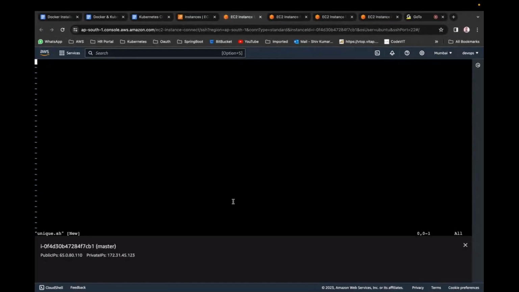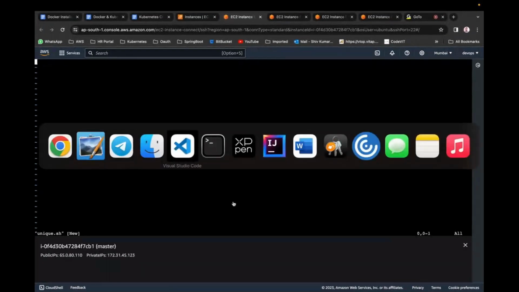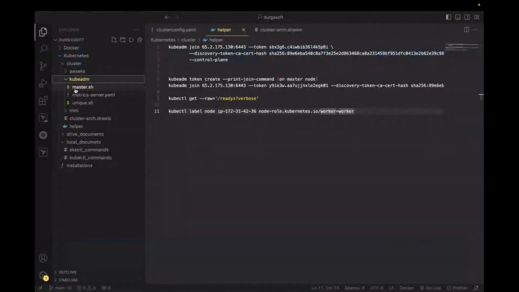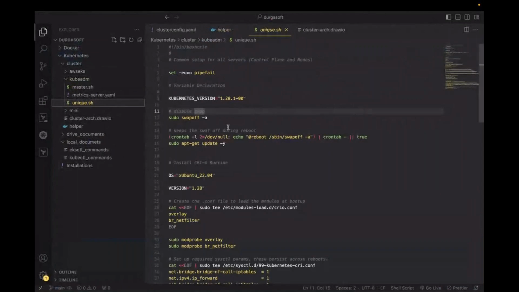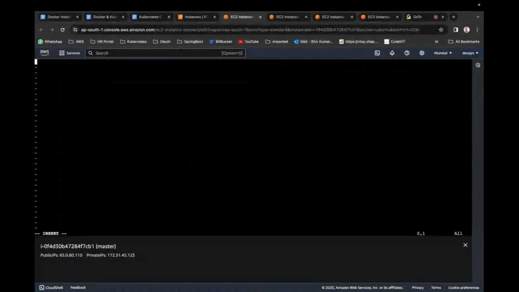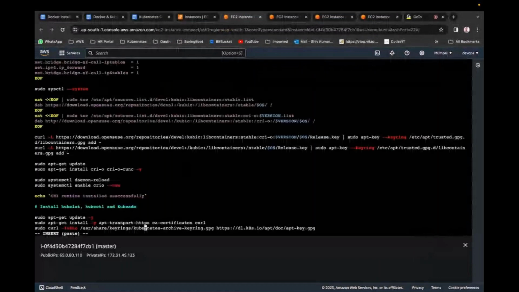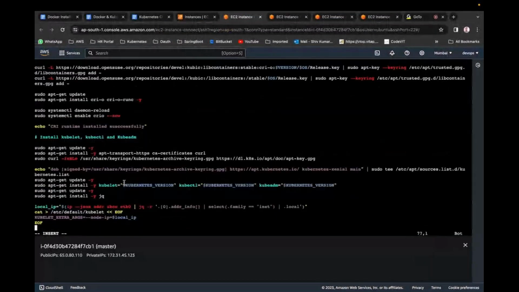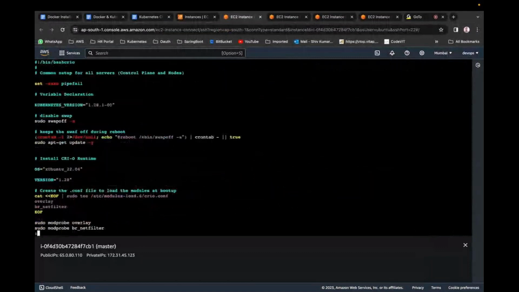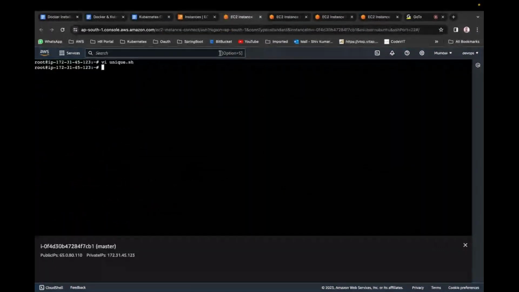Where is that? This is what you need to paste. Minikube is this, Kubeadm is this, unique is this. Copy this content, Command C, and go here and paste it, Command V. All the content has been pasted. Just press escape, :wq, and save that. You need to paste this in every node actually.